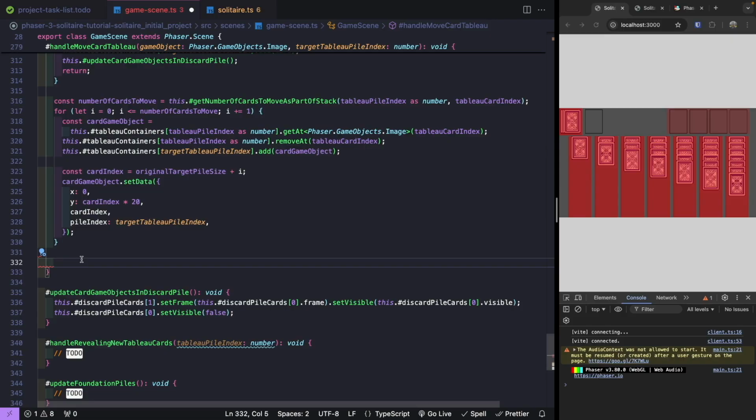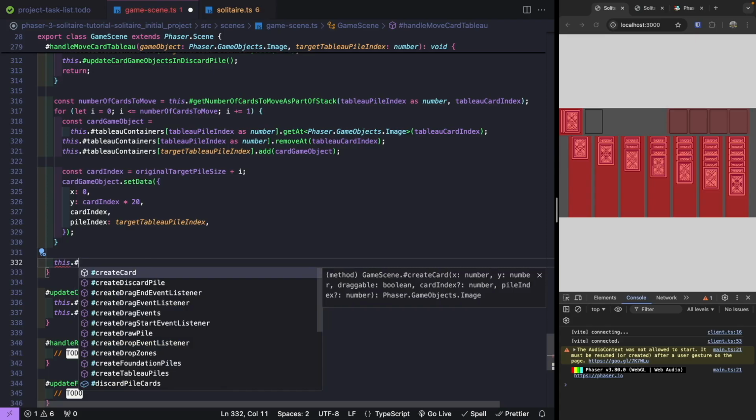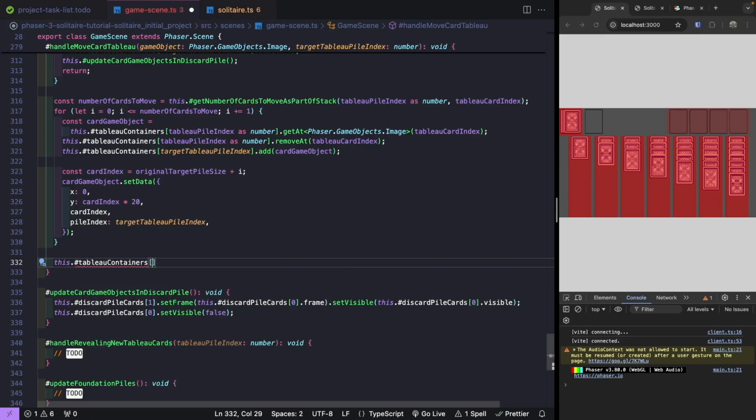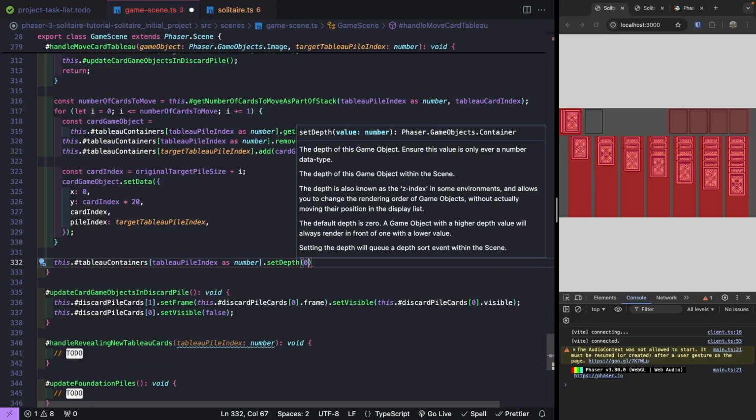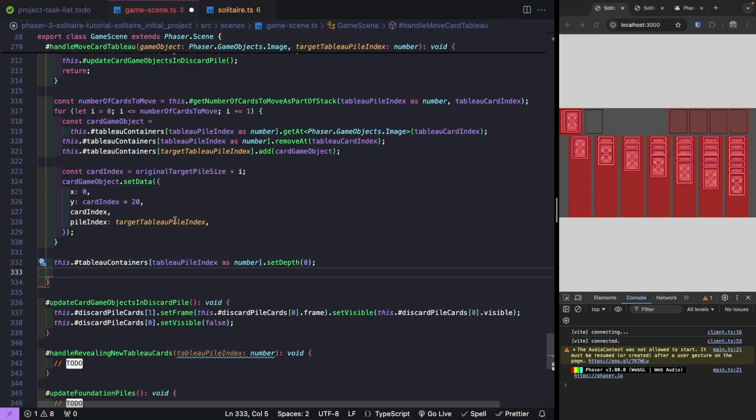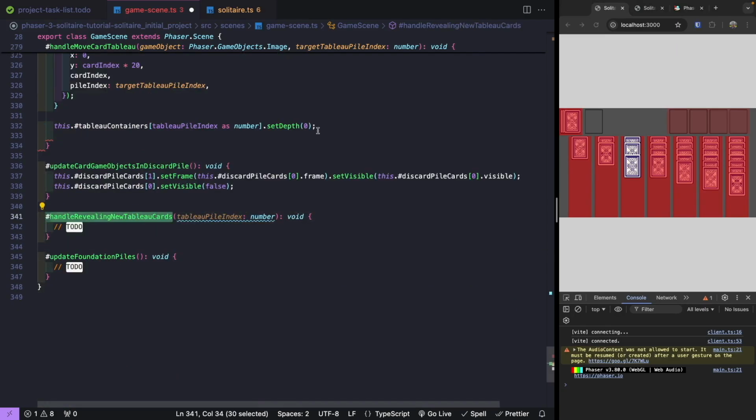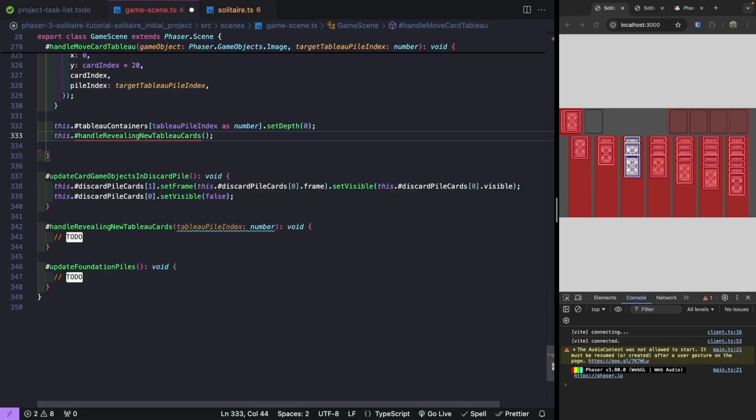All right, so real quick before we test, we've got two other things we need to do. The first is we want to reset the depth on our container after we finish moving our cards, so that it's back to its original value. And so to do that, we'll do our Tableau pile containers, our Tableau pile index as number, and then we want to set depth and set it equal to 0. Next, we'll want to handle revealing the next card in our stack if we remove our cards from our stack here. And so let's call our new method and pass in our Tableau pile index.